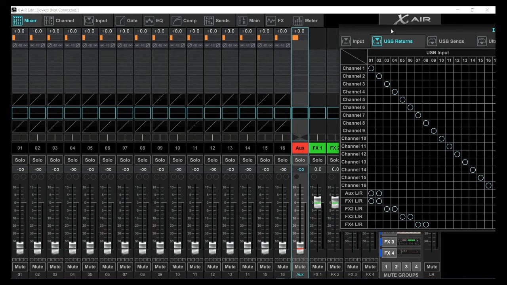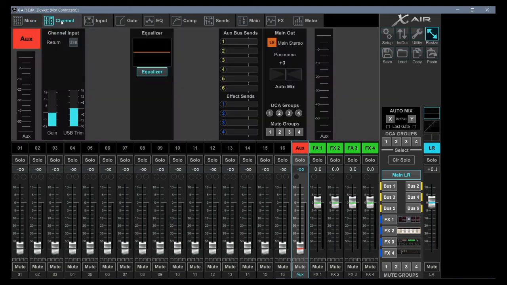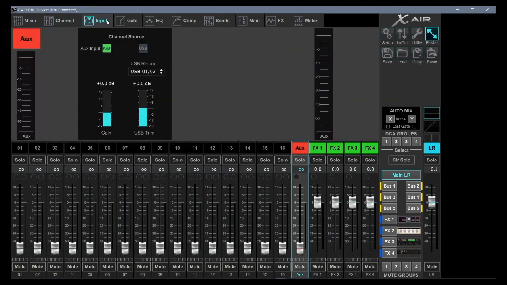Now that's routed, but it's not enabled. So I just need to switch it on. We go to the aux channel, select the input tab and turn on USB for channel source instead of aux input. Okay, so now instead of the aux input, 17 and 18 on the front of the mixer, feeding this channel, the USB 1 and 2 is feeding that channel. And USB 1 and 2 output from the iPad is the stereo output.